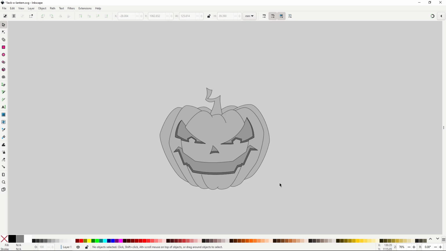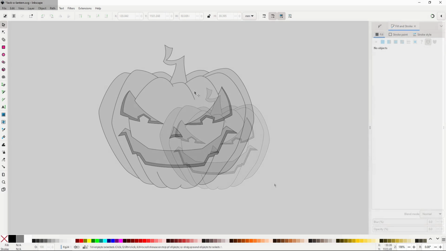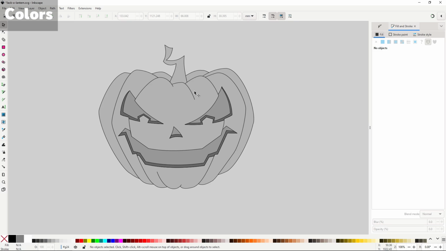And we are done with the drawing part of the jack-o'-lantern, though I might retouch some things later on, maybe with the envelope effect. For now, let's move to the color. Let's start with the basic colors. So it's easier to do this.